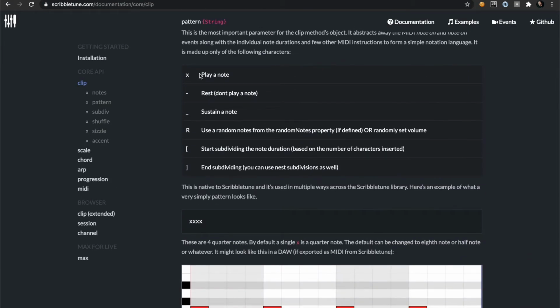So this is the pattern language. It has only 6 characters, and it acts as a step sequencer basically. So every X will play a note, every minus is like a rest, so basically don't play a note, like a step sequencer. And underscore will sustain the preceding X. The default duration of an X is a quarter note, which can be overridden to some other duration, and this sustain will honor that duration that you set, or the default duration, which is a quarter note. R is used for injecting random notes or even random volumes, and these two square braces are for subdividing a pattern.